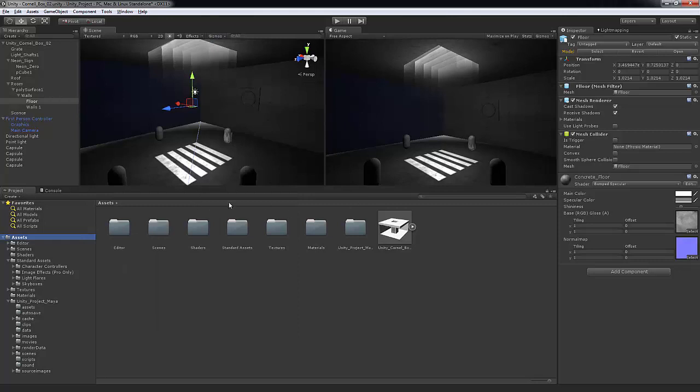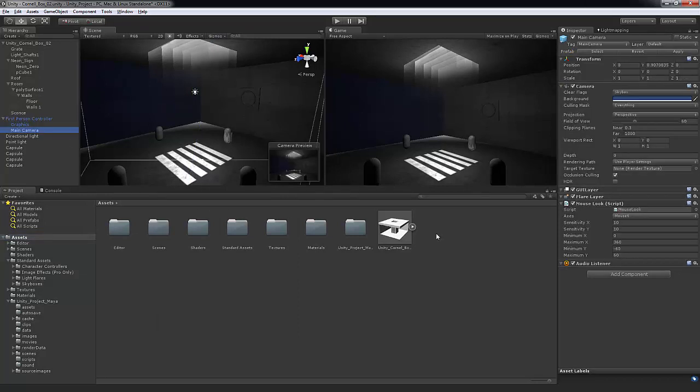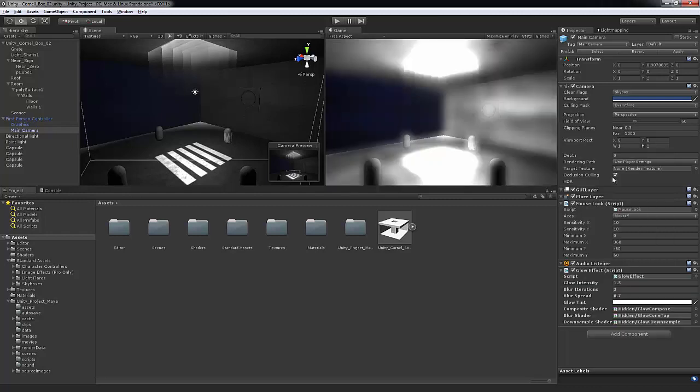Okay, so I'm going to select the main camera here, and I'm going to click on add component, and that's how we're going to add the glow. What I like to do is say add component, and then I come up here into the search line and just type in glow. All right, and then there's my glow deprecated. I'm not sure what the deprecated means, but that's the one we want.